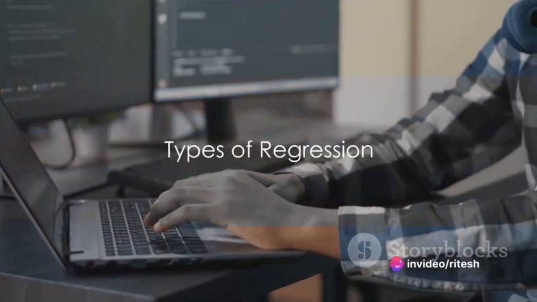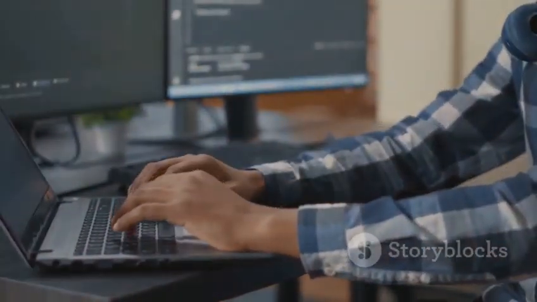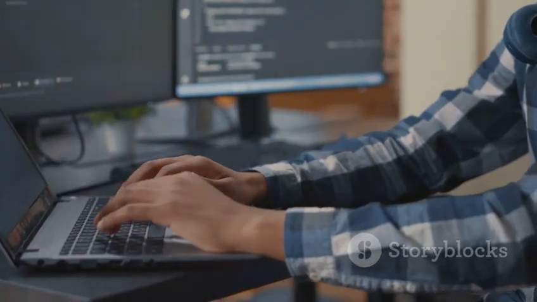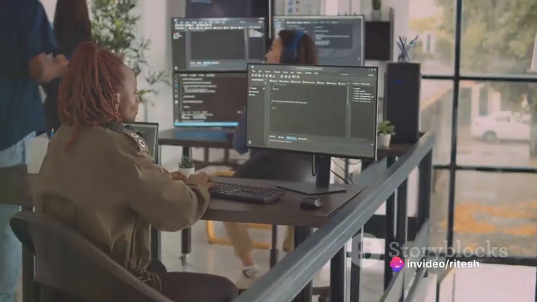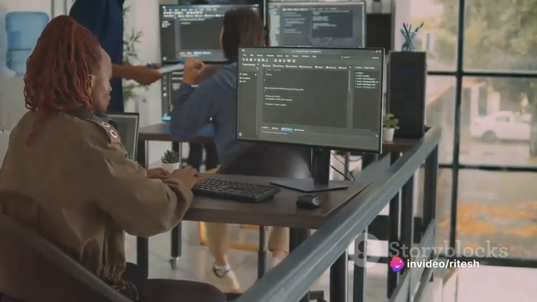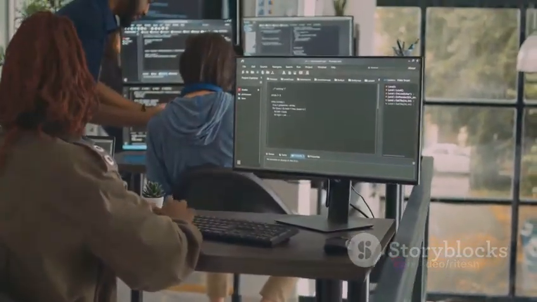Just like there are different tools for different tasks, there are different types of regression for different kinds of data relationships. Let's dive into the main types of regression: simple regression, multiple regression, and nonlinear regression. Each has its unique features, suiting different kinds of data relationships.